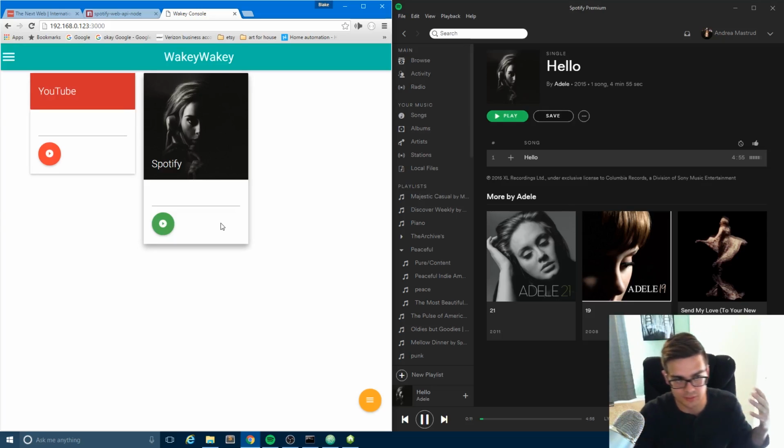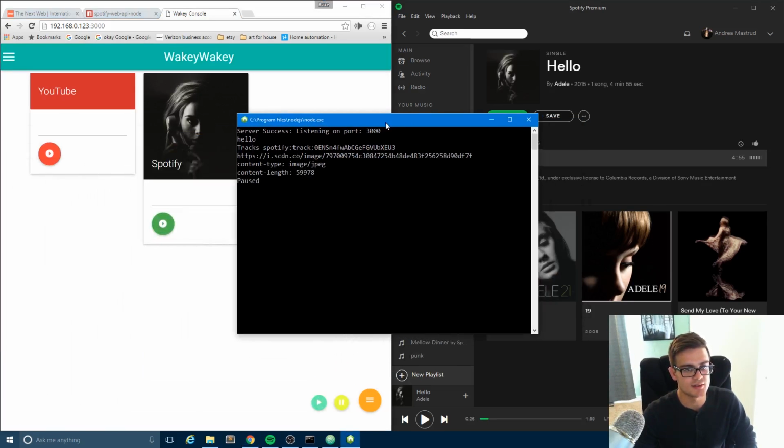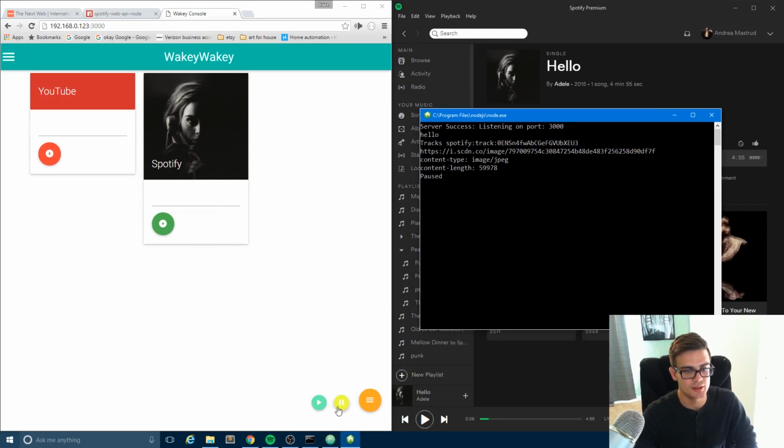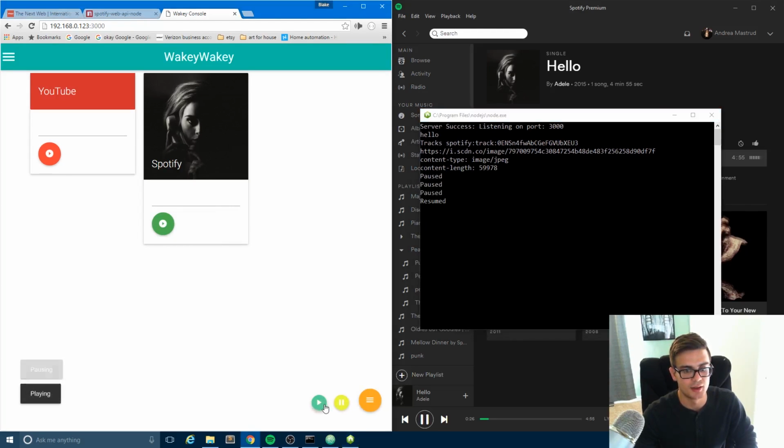If I'm VPN'd into my home machine, if you have a VPN server or something like that, you can do it that way too. But on your LAN, it controls your Spotify. Of course, if you hit pause, a toast comes up and says pause. And here's the server console. We can see when we hit pause and play, it all reacts accordingly.